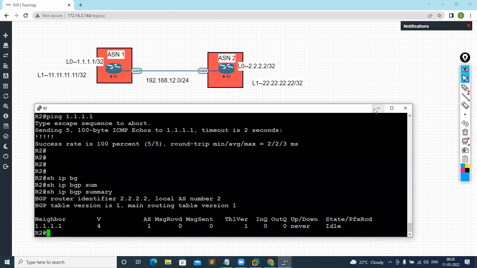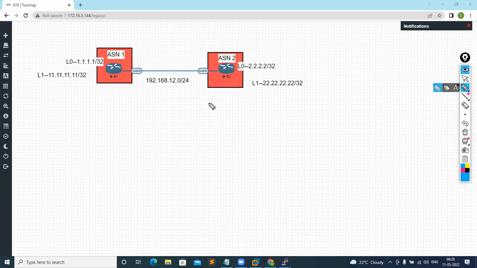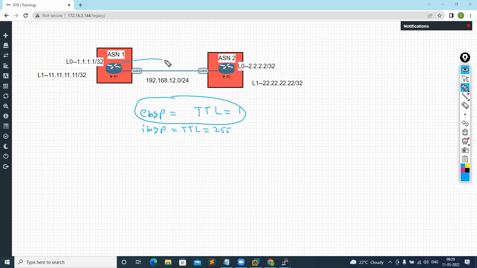So the problem with eBGP is the TTL value. By default the TTL is 1 for eBGP, and for iBGP the TTL value is 255. Since the TTL value is 1 here, with whom am I forming the adjacency? Not with the exit interface, but with the loopback. Correct? I need a TTL of 2. So you need to use the ebgp-multihop command. Go to neighbor 2.2.2.2 on R1 and execute ebgp-multihop. You need to increase the TTL value using this command, that is 2.